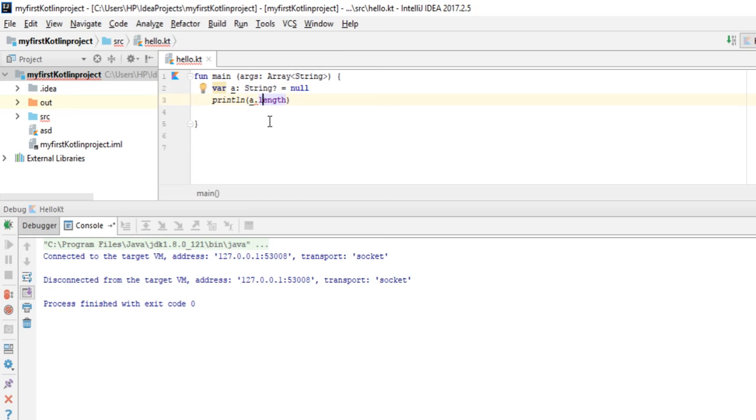So guys, that's it for this tutorial, and in the next tutorial I will tell you about the safe calls and how you can use the if expression to avoid these types of errors.